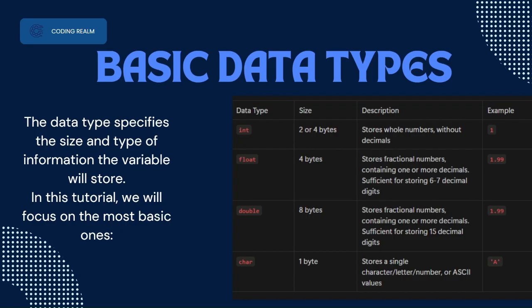Float. The size of the float is 4 bytes. It stores fractional numbers containing one or more decimals, for storing 6 to 7 decimal digits, like 1.91 is a float number. Double, the size of the double data type is 8 bytes. It stores a fractional number containing one or more decimals. And the character, the size of the character is 1 byte. It stores a single character, letter, number, or ASCII values, like the capital A. This is the basic data types.